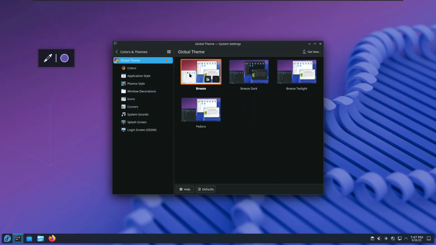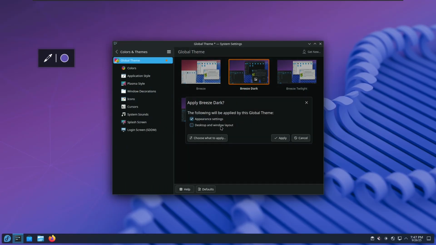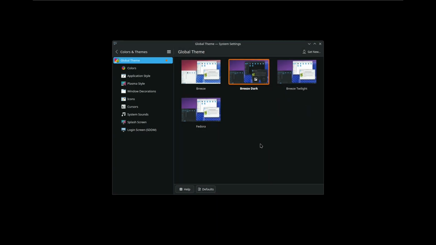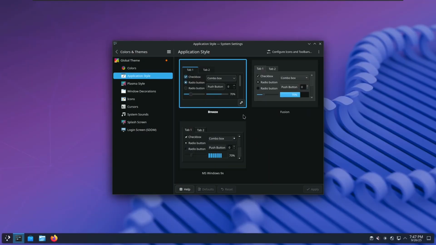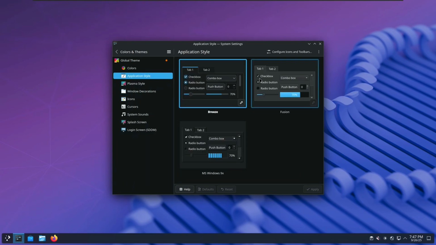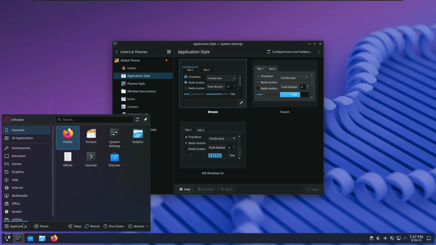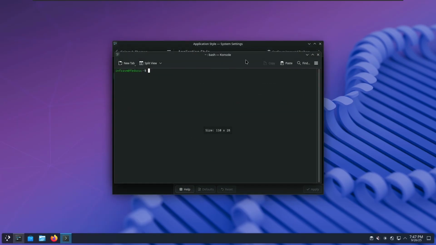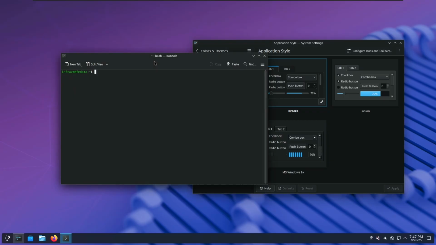I did change the theme. I changed the global theme to Breeze Dark. Application style is the Qt theme. Plasma style is like the KDE widgets with Qt Quick. So if you have a Qt app here, in fact, let me demonstrate. Let me install an app that's hard to theme, like a GNOME app.